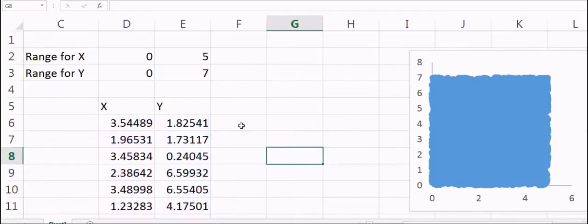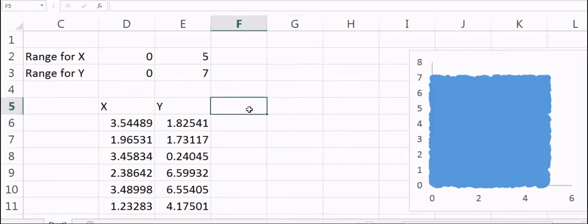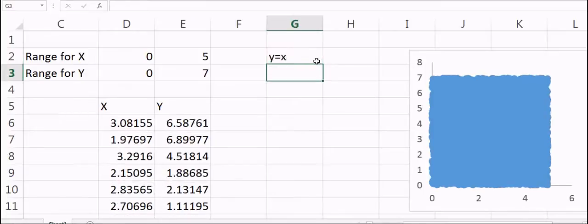And now let me define a curve. Suppose we want to do integration for y equal to x. Let me take a simple example. So our function is y equal to x, right?